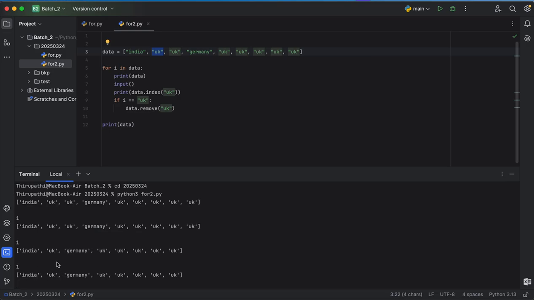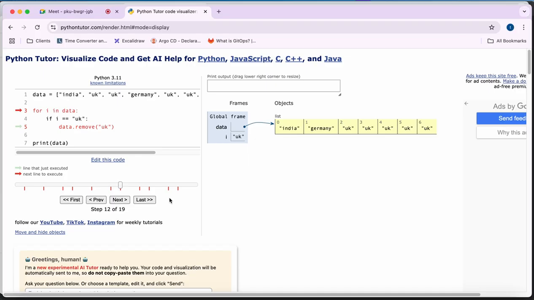See, now the for loop is executing one by one, right? First see here, first UK gone, it is moved to the left side, right? You are able to observe that, right? Here, you observe that, right? So next to Germany came here in the next step.